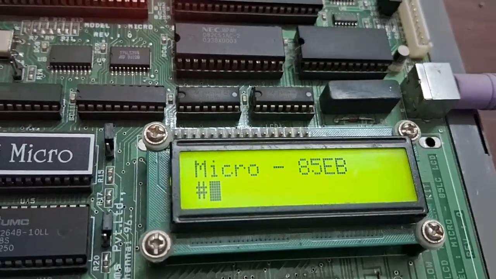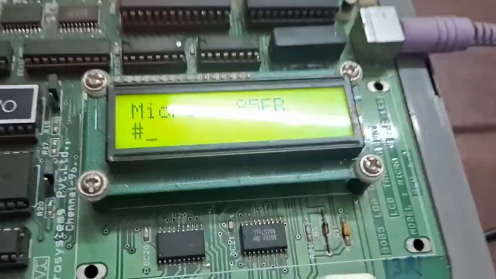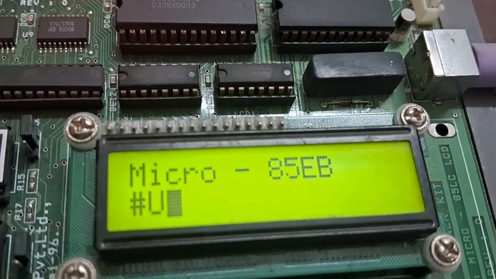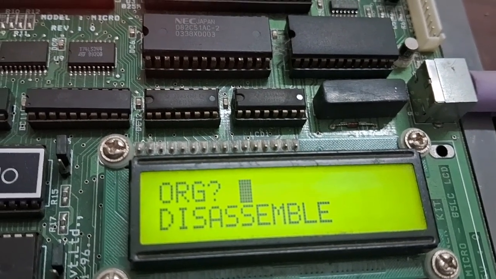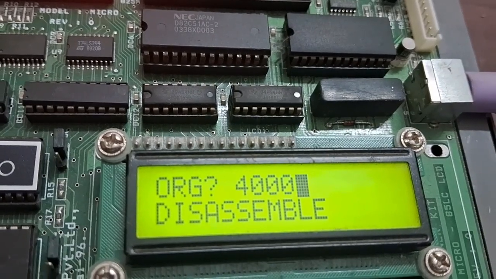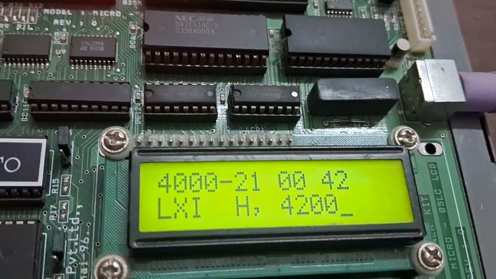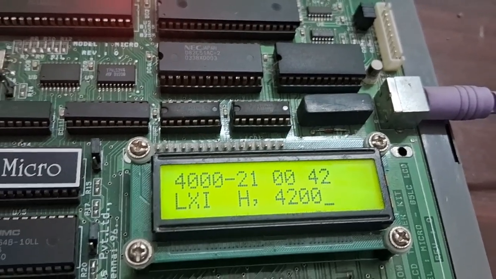And if you want to see the program, there is a command that is called U. You just simply type U here. U means unassembler, and it will also ask the memory address. I am just typing 4000. At 4000 I can see what are the instructions I have typed in the program.